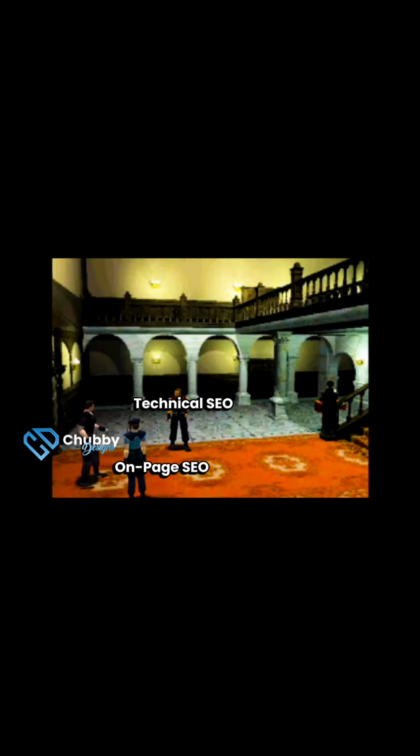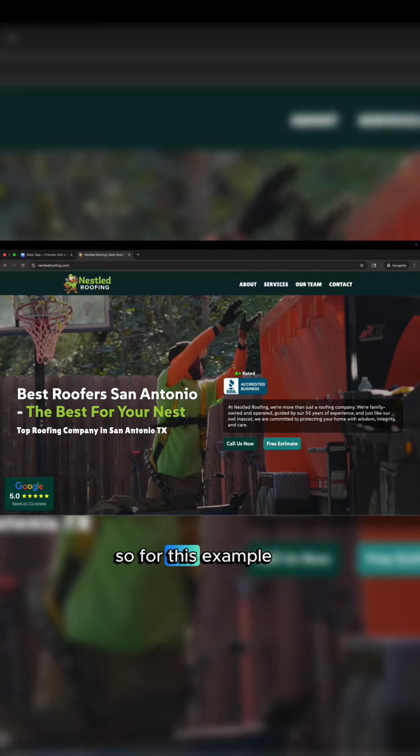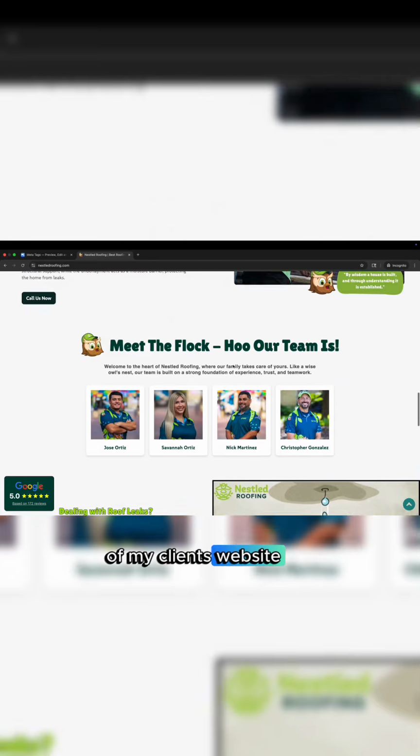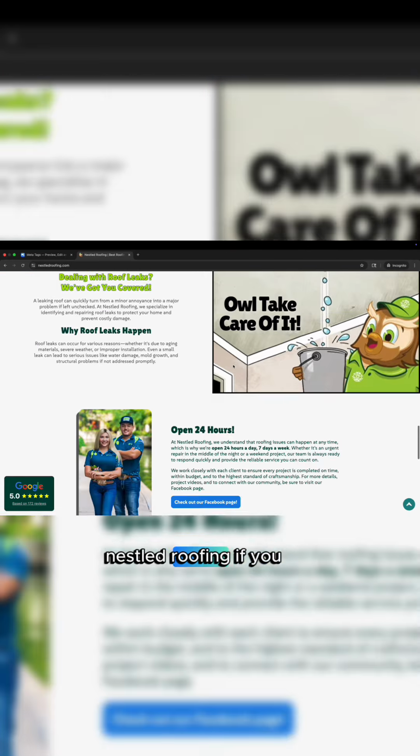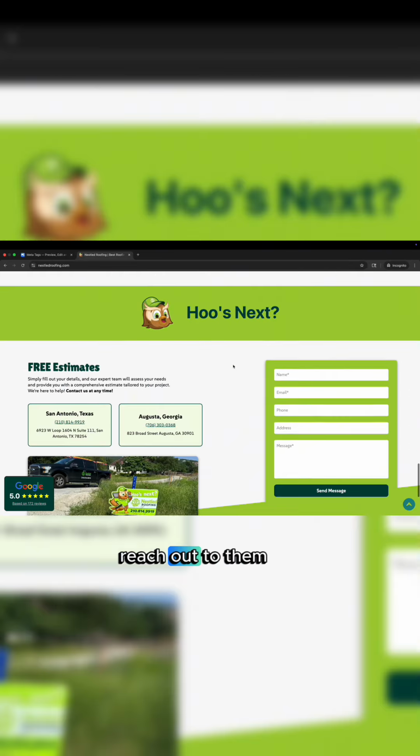Okay, let me handle this. So for this example, I'm going to use one of my clients' website that I built, Nestled Roofing. If you guys need roof work done, reach out to them, they're awesome.